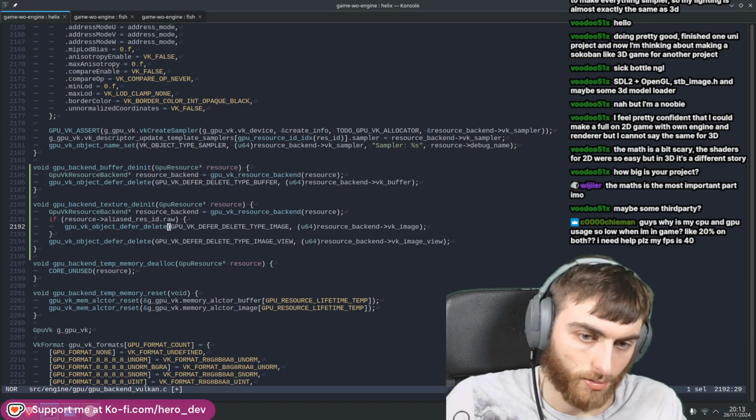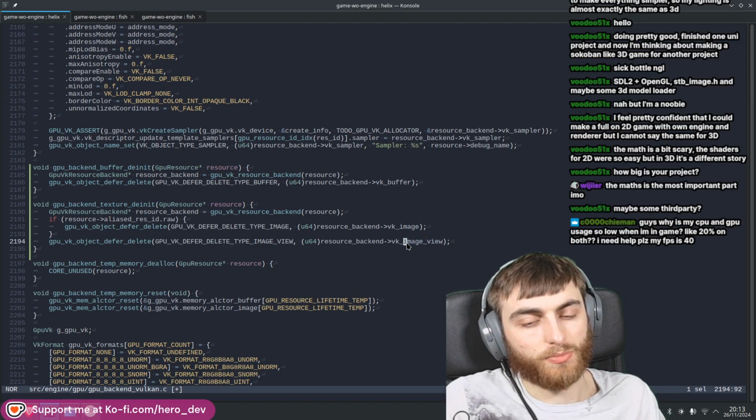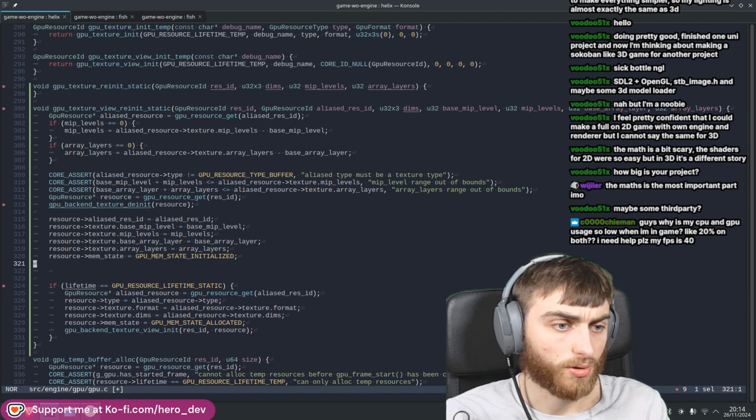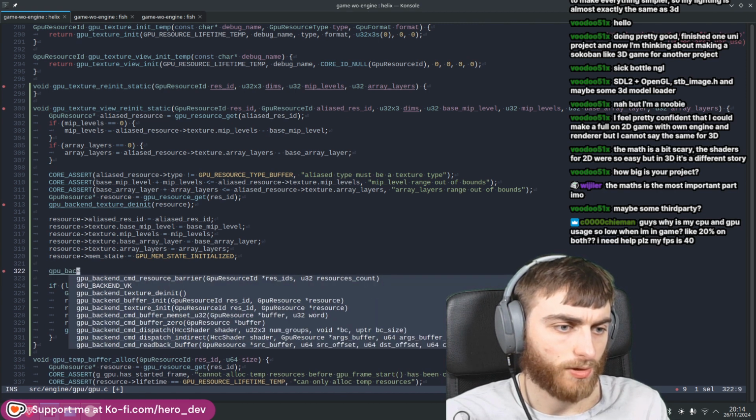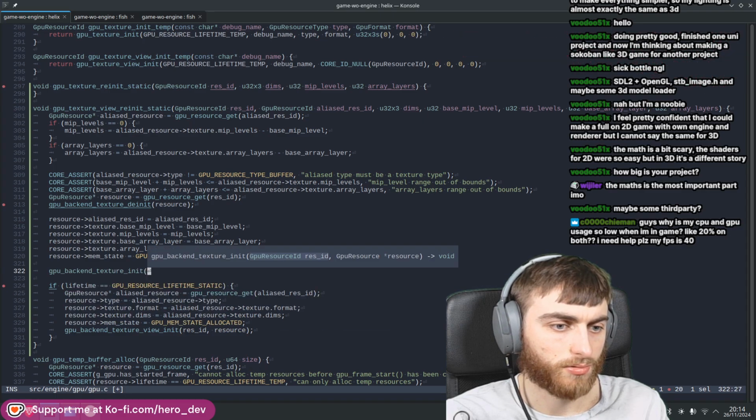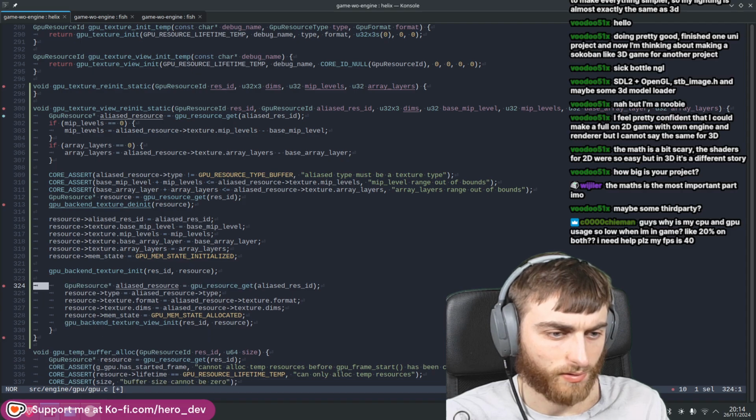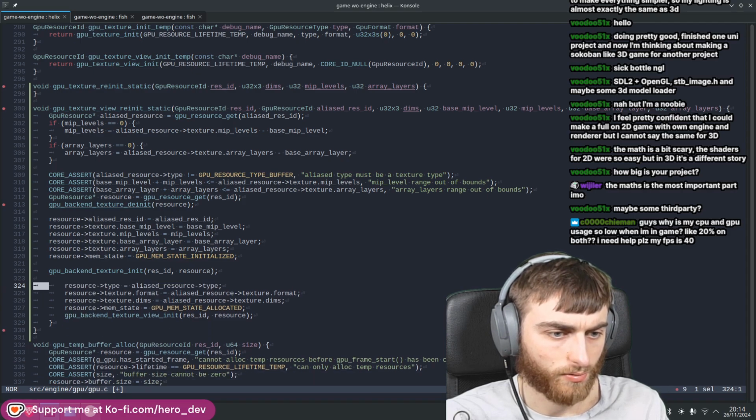So it takes the VK image and the VK image view handles. And then we want to call GPU backend texture init after we change the stuff, and pass in res ID and resource. Then if it's static, which it always is in this case, get the alias resource and set it to allocated.